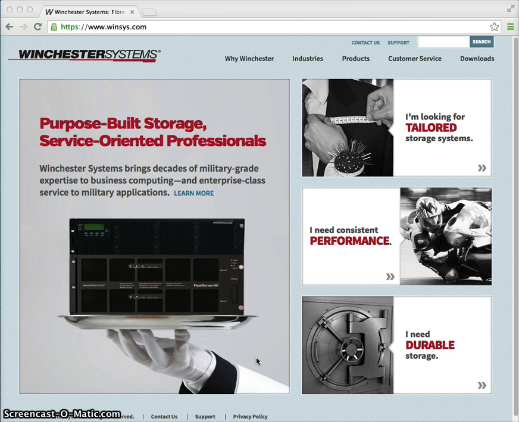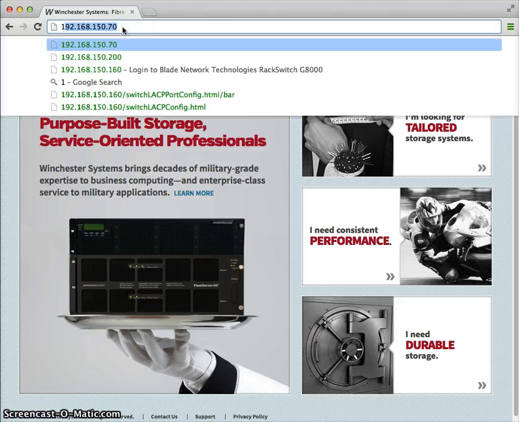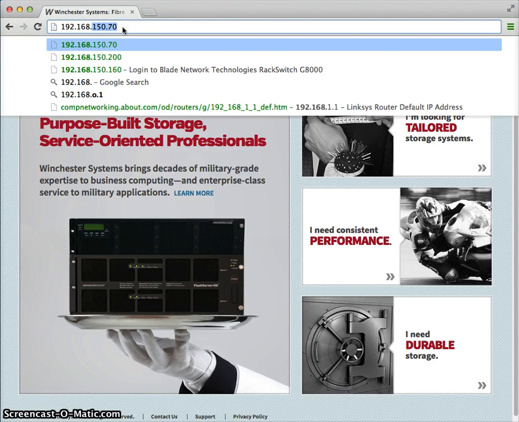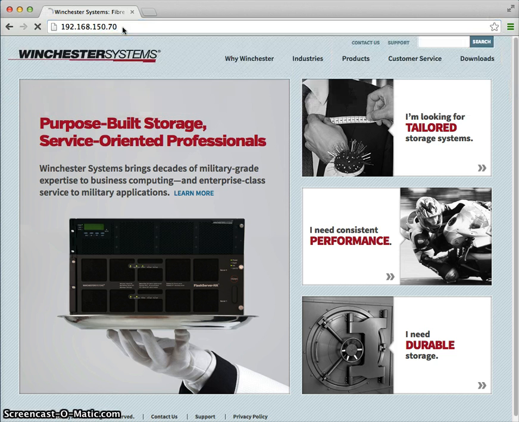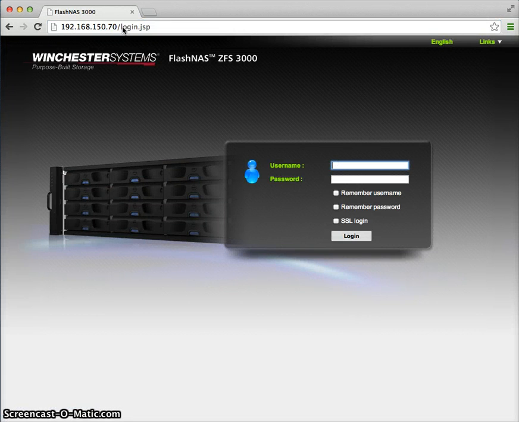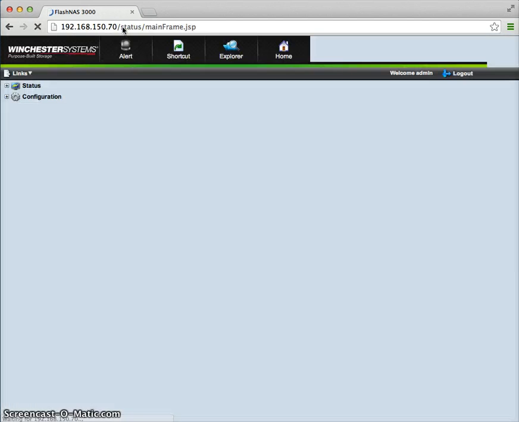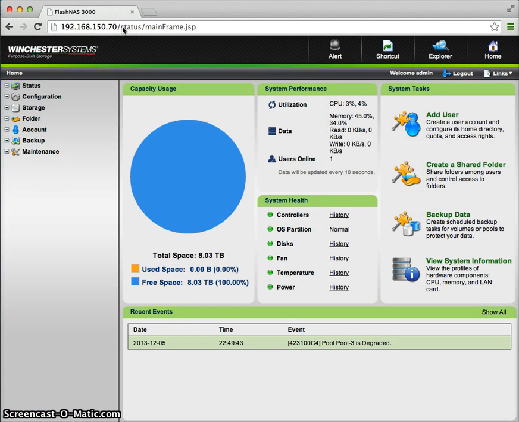So first what we're going to do is log into the user interface. This is a web-based GUI and is accessible via any web browser. So here's the primary logon screen, and I'll just enter my logon credentials. And once you log in, you will get this home page.